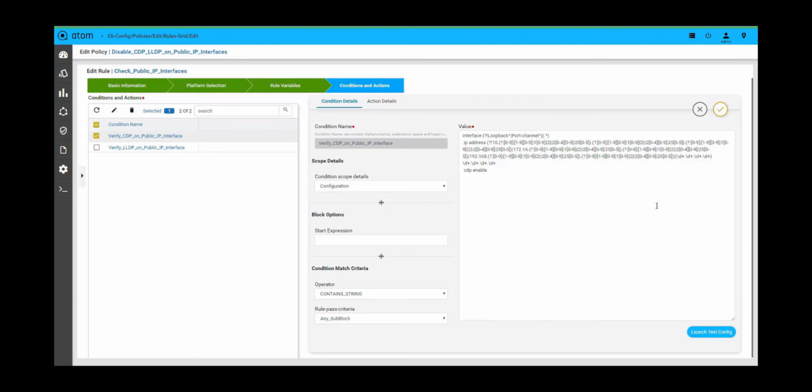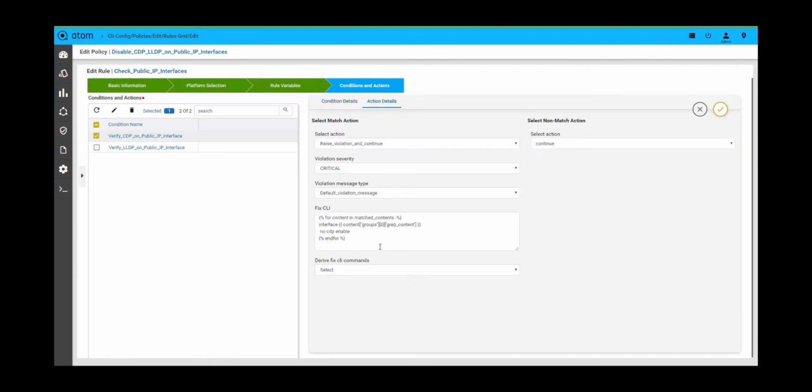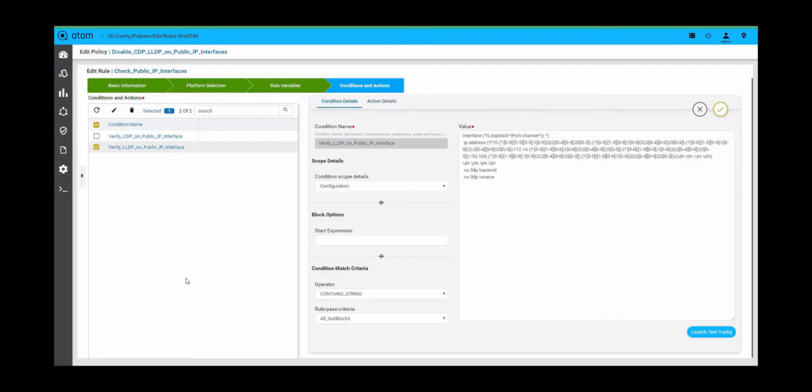Here you can see that we first detect the interfaces having public IPs. We also make sure that the relevant interfaces such as loopbacks and port channels are avoided. Then we look for CDP enabled commands under that particular interface. If it's a match, then we go ahead and do a no CDP enable under all those interfaces. Similarly for the LLDP enabled devices as well.